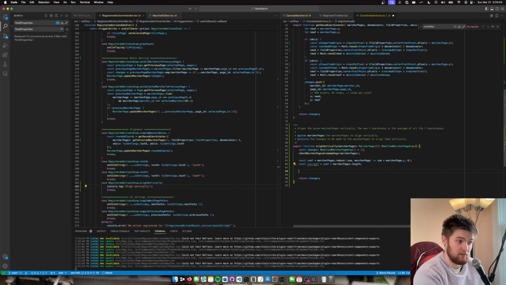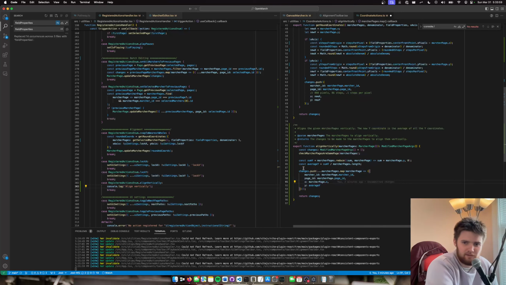What is the next thing you have for me? Changes dot push marcher page x. Yeah, but I don't like the way it does this. So what it just did for me is a very simple function that the AI was good at. We're getting the sum of all the y's and then dividing them. Simple enough. And then we are creating a new list or array of those marcher pages with the modified thing. But we don't actually need to do all of this.